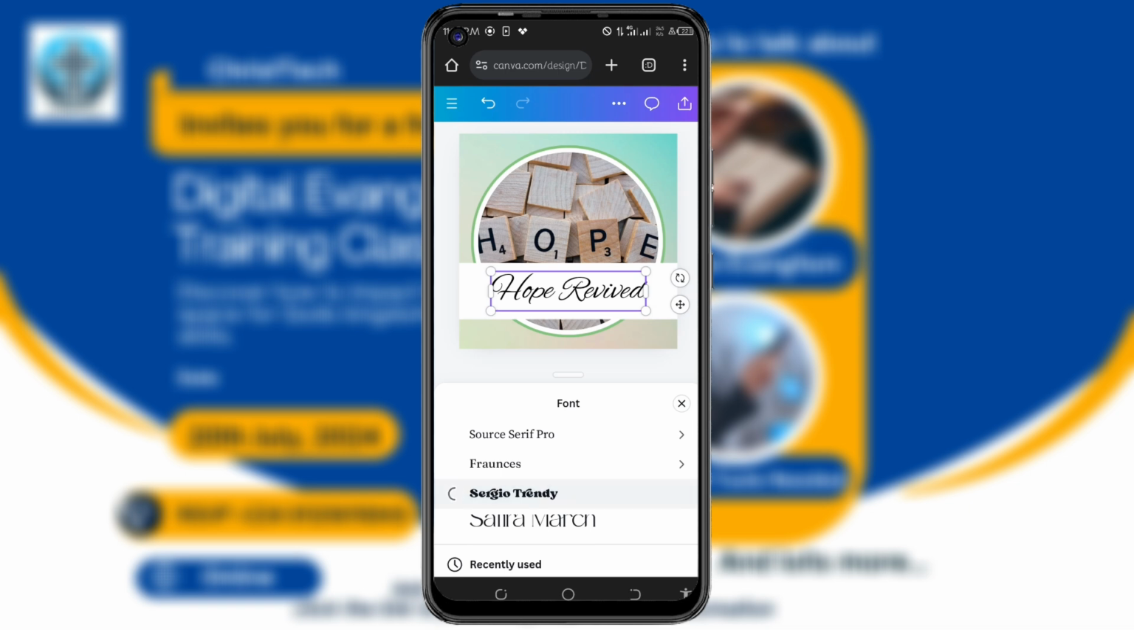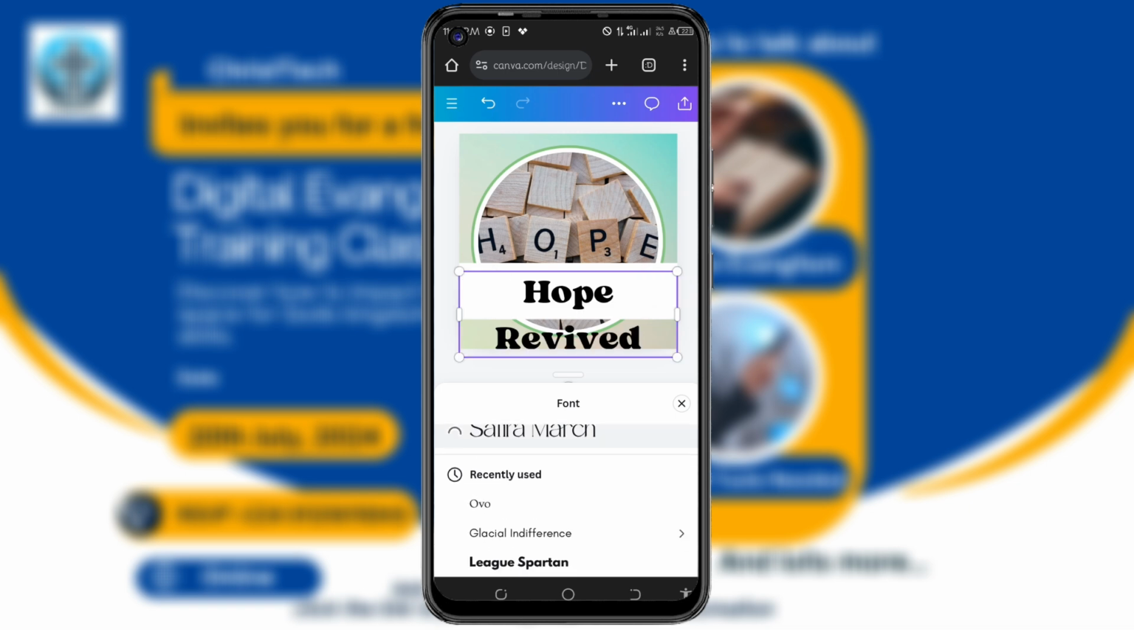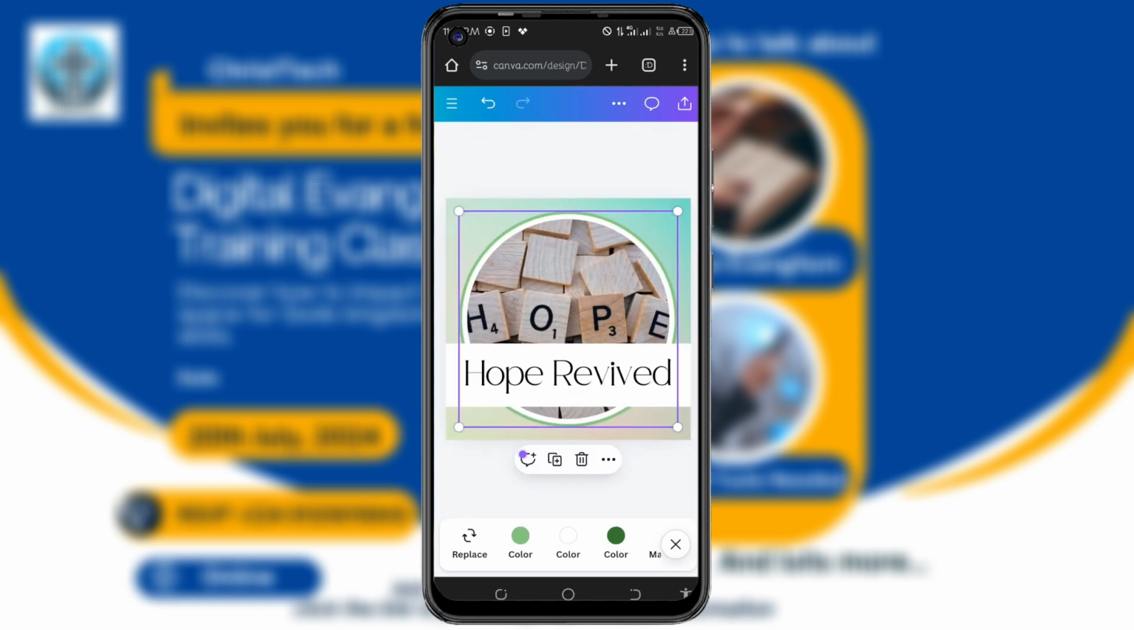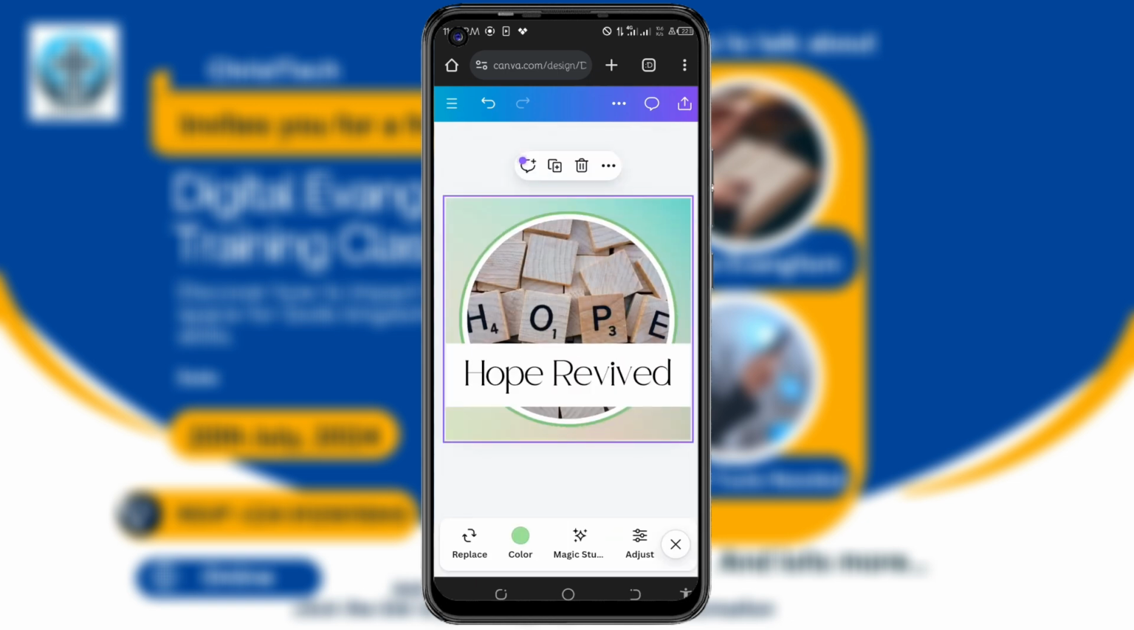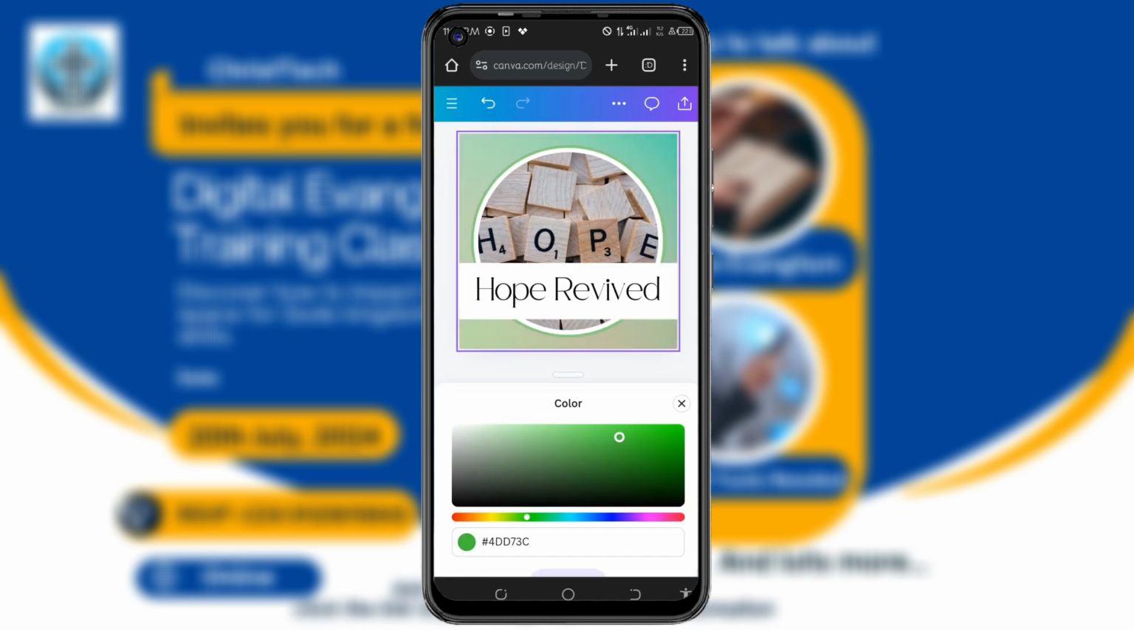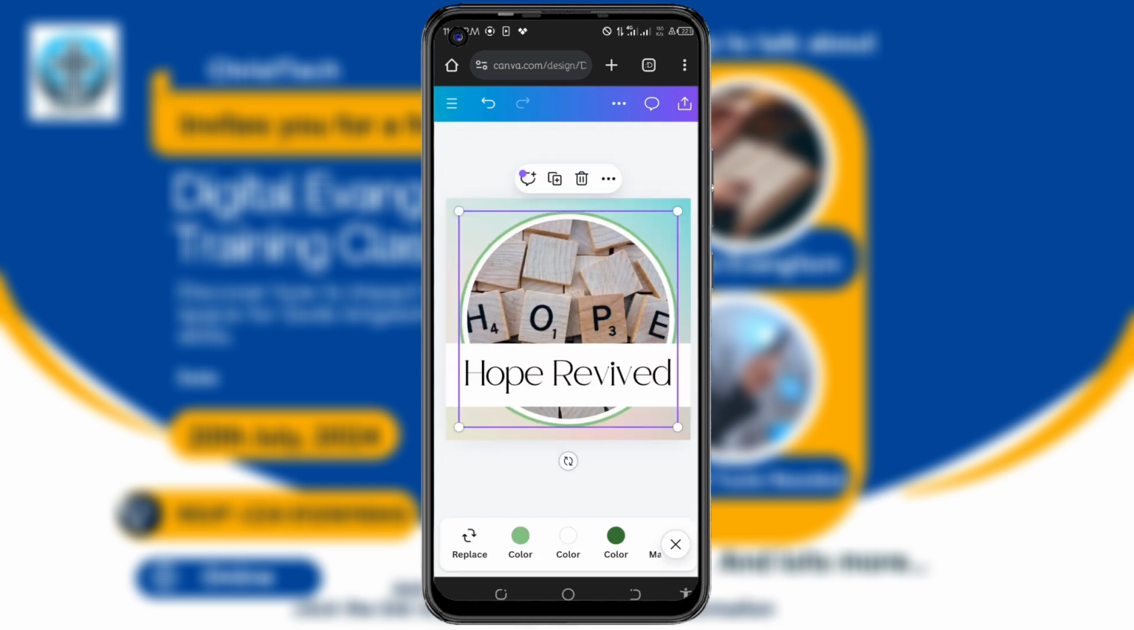So let me try this. I sincerely do not like that. You could reduce the size. So this is hope revived. I feel the color I have here at the background is not so good. I'm going to change it. Okay, and the border, and to make it this.